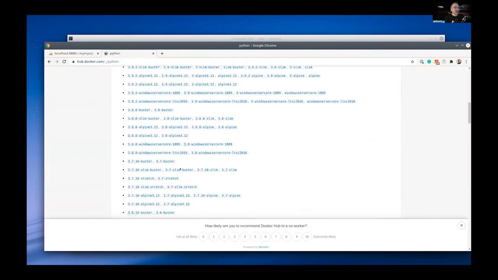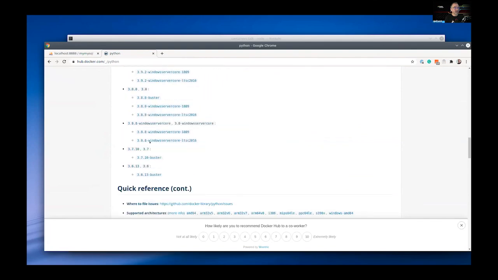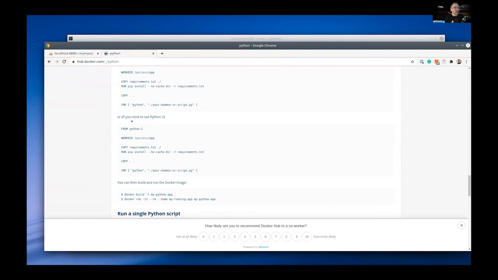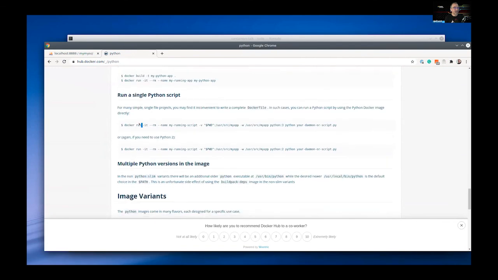And here you have the version number, and there should be usage instructions. So how to build your Dockerfile, so you now know what a Dockerfile is, and how to run a single Python script. So you've got the exact command right there. So this is how you would use it.